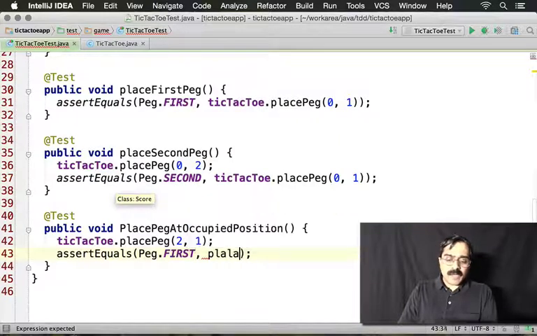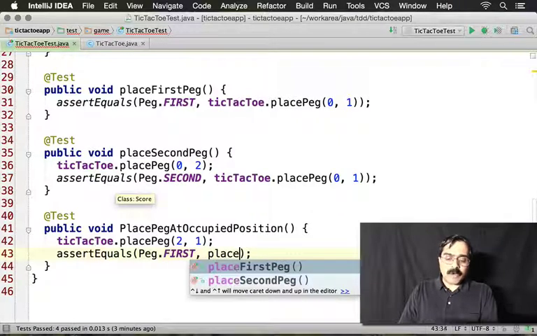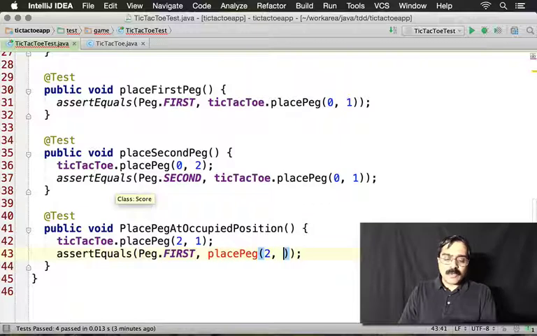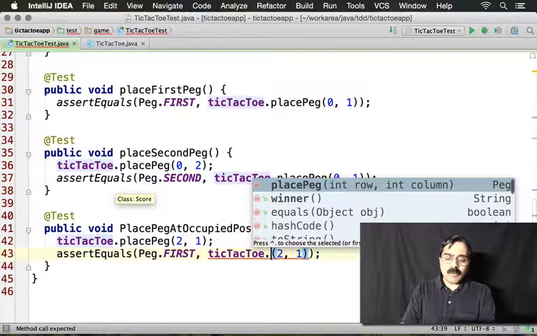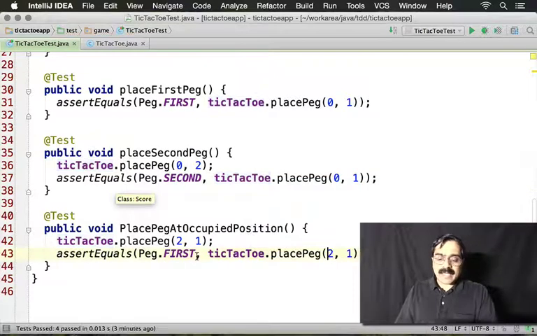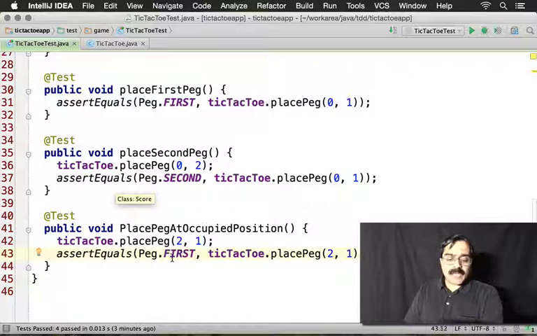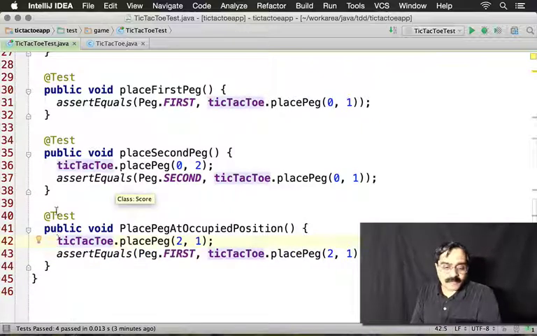So place, P-L-A-C-E, there we go, a peg, and I'm going to say 2, comma 1. So we are placing a peg one more time, but we are placing it at exactly the same location as we did before. Well, technically this would be second if this was a different location, but because we're ignoring it, it is going to be whatever came out of this, which should be the first.